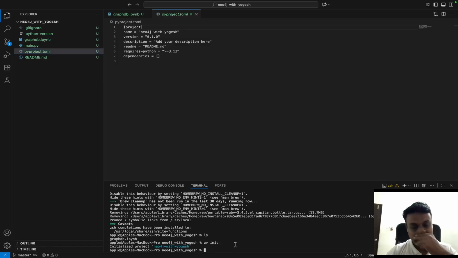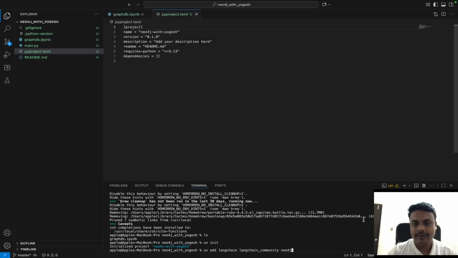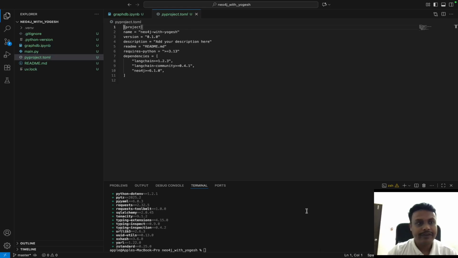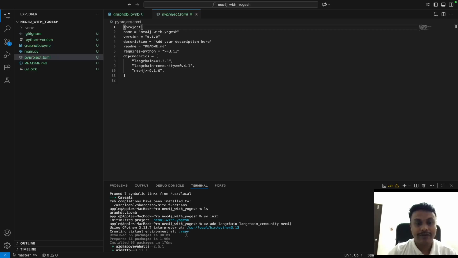Okay, after that friends, we need to install some packages like uv add langchain, then langchain community, then neo4j. Okay, it's similar to the pip install command. So you will see once I click on that, let's see how fast it's creating the virtual environment. You can see here step by step what it has created. It has created the .venv folder automatically.